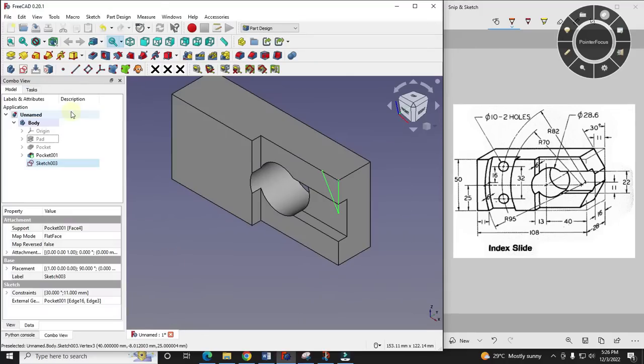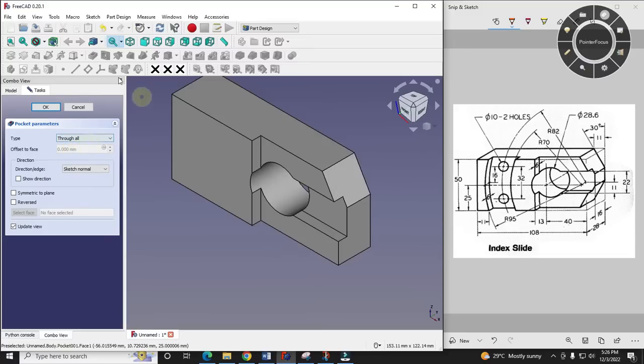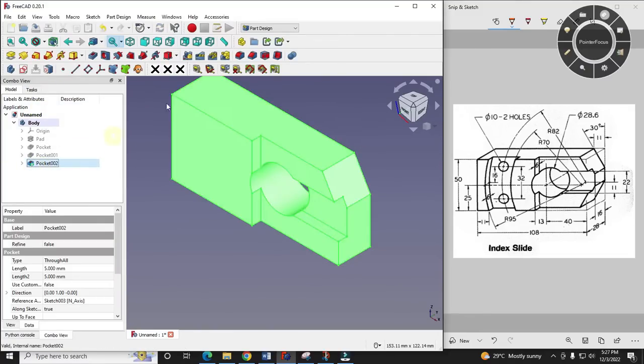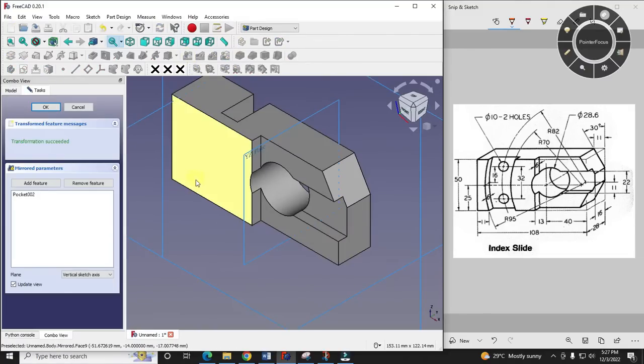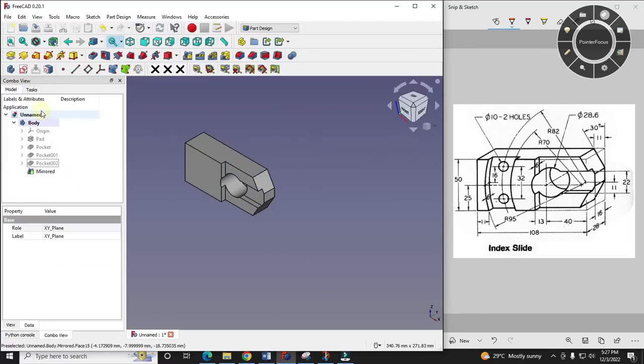Now I will come out of the sketch. Now I will go for the cut and I will say through all and say OK. Now I will select my cut and go for the mirror. Select this pocket, go for the mirror, and here I will select my reference. OK.